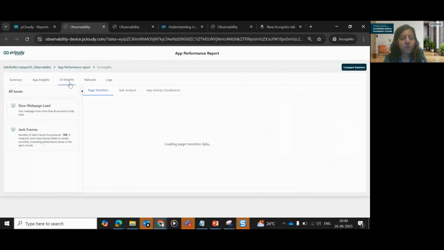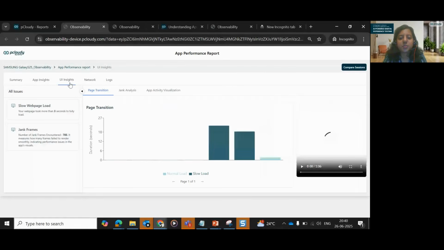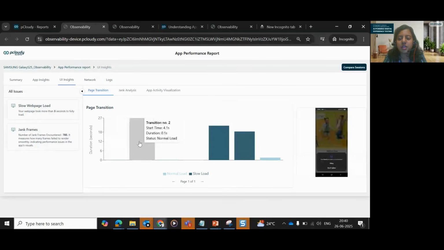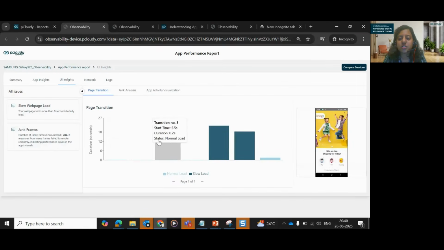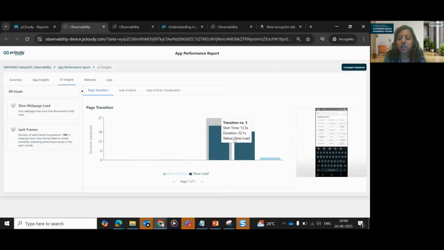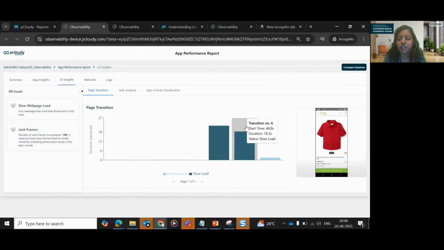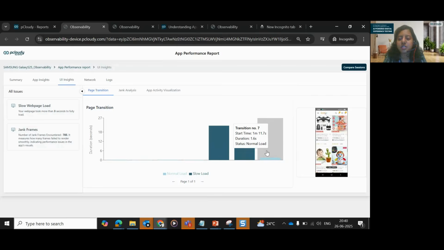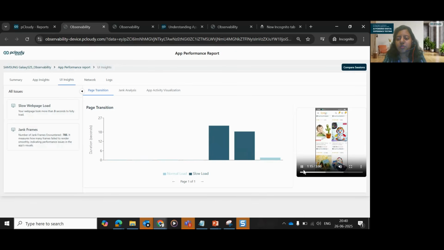Next is our UI insights. Here you'll be able to see the page transition time between every single page, how much time it took to transition, and again the corresponding UI, what is happening. If there is a particular slow load, it is able to detect that and mark it as a slow load as well. You'll be able to see it along with the corresponding video. So here you'll be able to detect each and every page transition.